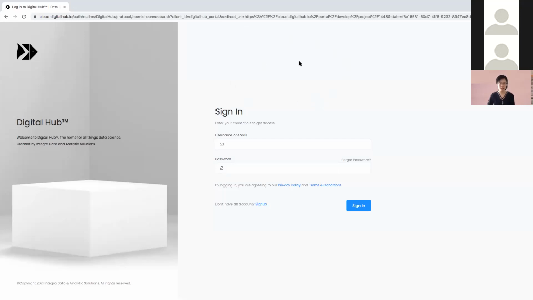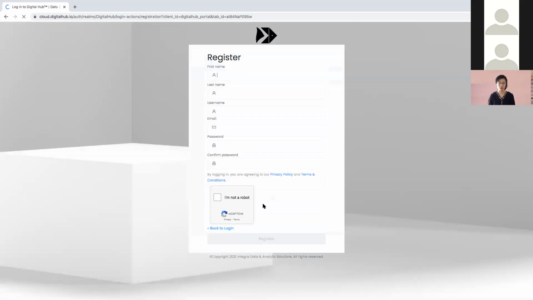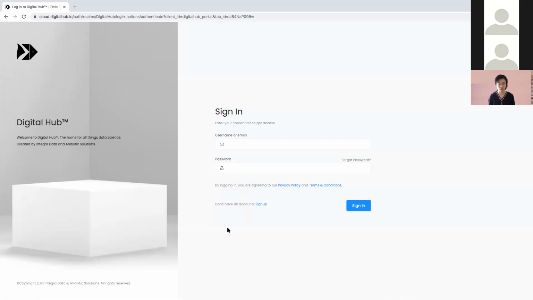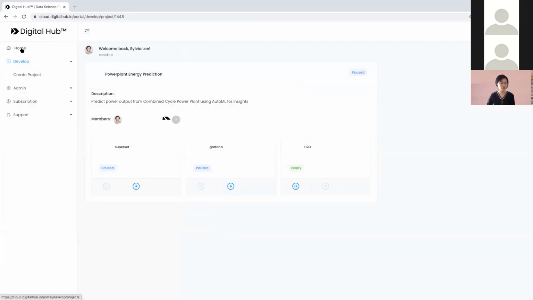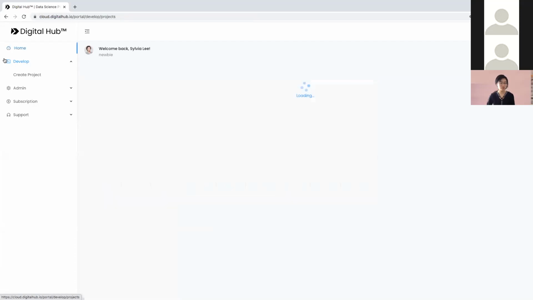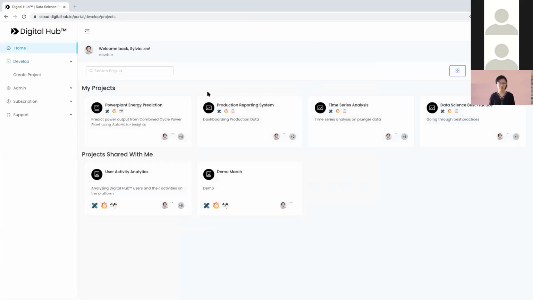So what you will see here is the Digital Hub sign-in page. If you don't have an account with us, you can always come in at cloud.digitalhub.io. It will bring you to this sign-in page here. Click on the little sign up button here and just put in your name and an email, and then you can sign in with us and get an account. So I'm just going to sign in here for the demo. So we go to the home page here. So this is Digital Hub.